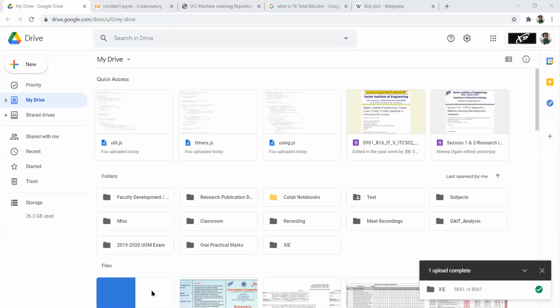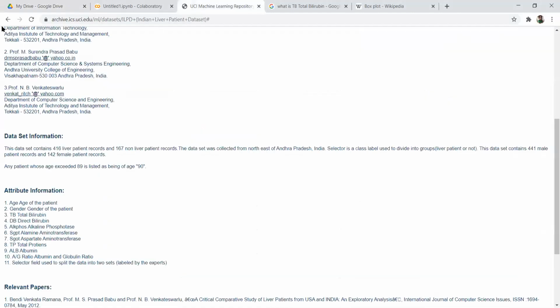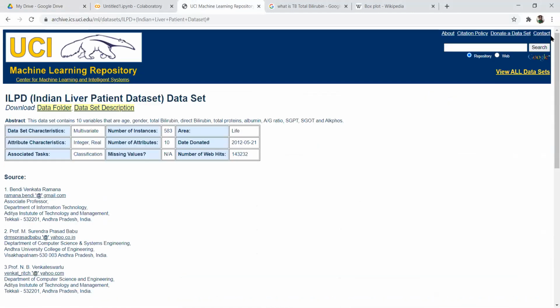Okay, now I'll answer that question of which data I'll be using for today's session for training. So see, I'm sharing this link with you. This is the Indian liver patient data set. I'm copying this link in our chat window, so you can take this link and download this data. This is an Indian liver patient data set developed in India only, Andhra Pradesh, by our own people.